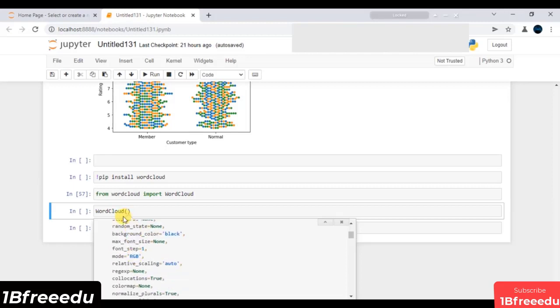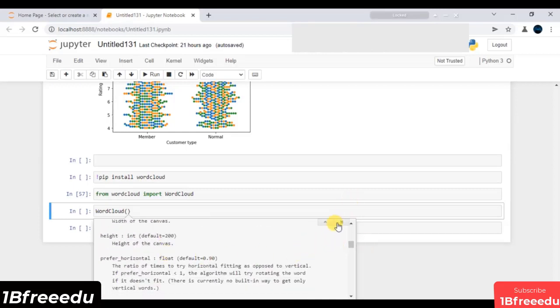And here we have tons of parameters that you can play with. We have a regular expression, and tons of things to manipulate the font size of the word cloud. We have font step, and the mode in which you want to showcase your word cloud. We have tons of parameters over there, and you can check out all the documentation. It's not rocket science.